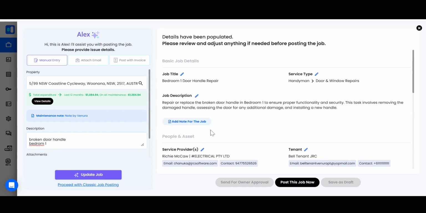So all I would need to do now is just go ahead and double check everything that Alex has selected. Again, changing my service provider because it has chosen an electrician for me, but I haven't used this enough for Alex to know who I'm using for handymans and who I'm using for electrical or plumbing issues. So you do need to make sure that you are feeding information in the beginning, but watch it get smarter the more you use it.